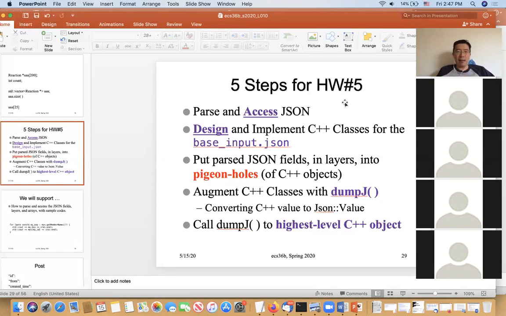Okay, that's the design. Oh, go ahead, Nathaniel. So basically what we're supposed to do for homework 5 is read the JSON, separate the different things into classes, and then create a new JSON. Mm-hmm.